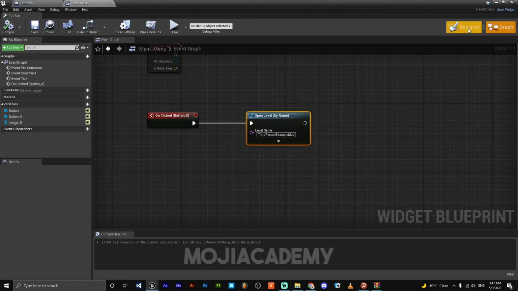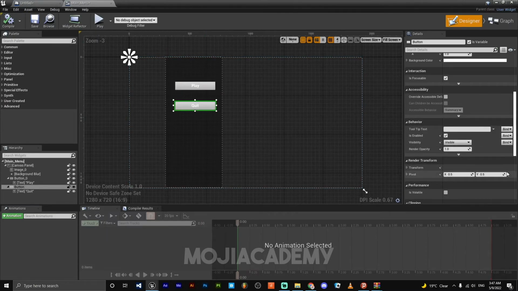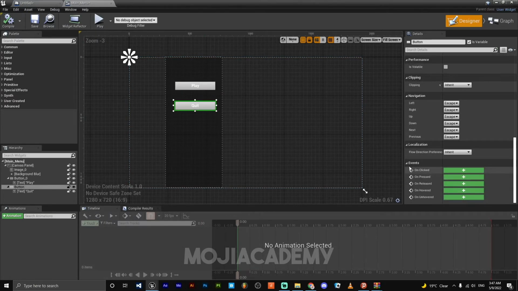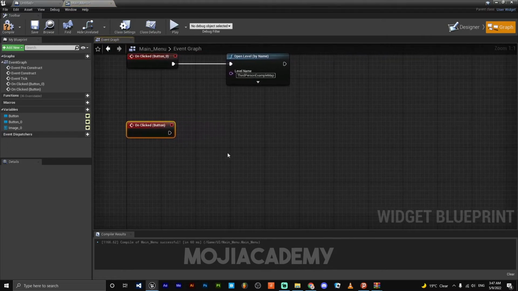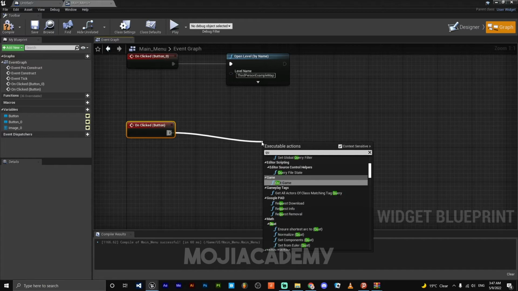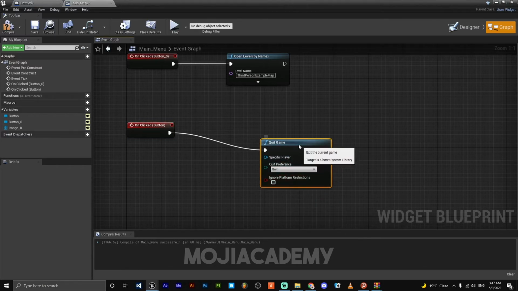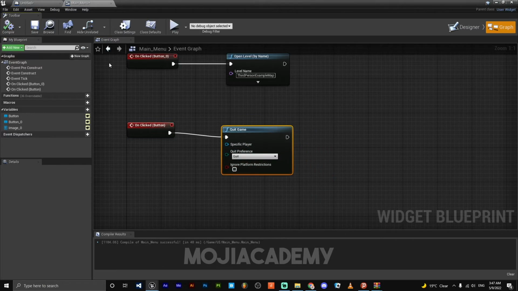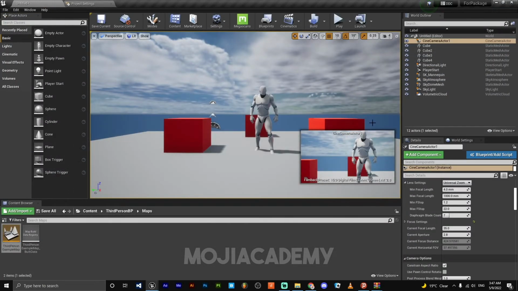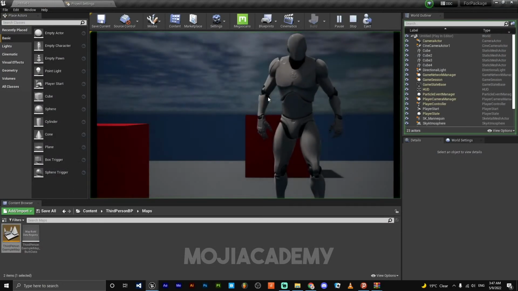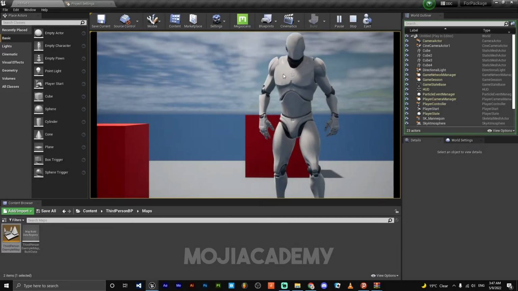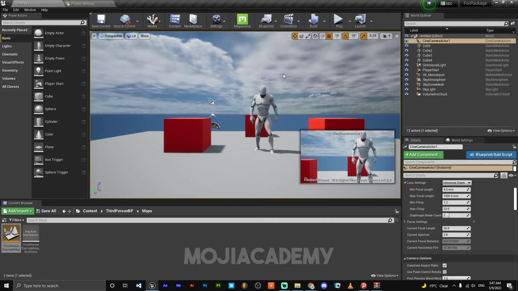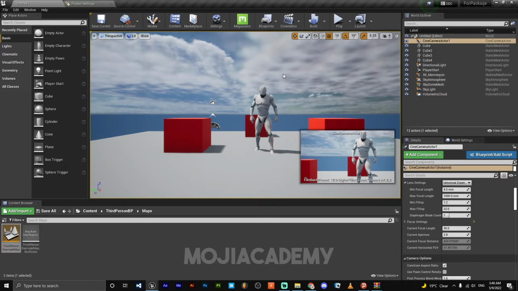For our quit button, scroll down, OnClicked. I'm going to say quit game. Yeah. So let me play. Our HUD is not showing up because we didn't tell the engine to create our widget for us. So let's do it.